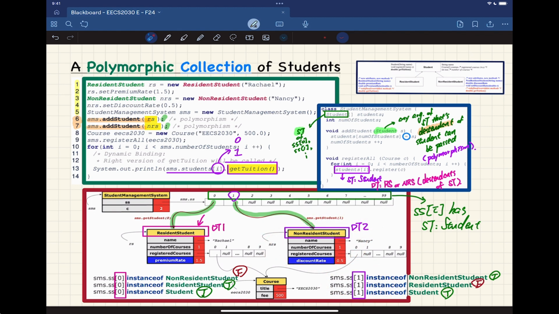Okay, and then one more thing. In the first iteration, we talk about index 0, so we're really referring to this object here. When we call get tuition, which version are we going to call? The one corresponding to the dynamic type, resident students, right? Dynamic binding. When we get to the second iteration and the loop counter is 1, we are really referring to this object here with dynamic type non-resident students. That way, when we call this get tuition, it's going to give us the version in non-resident students using discount rate. All right? So that's really the insight you want to convince yourself of.